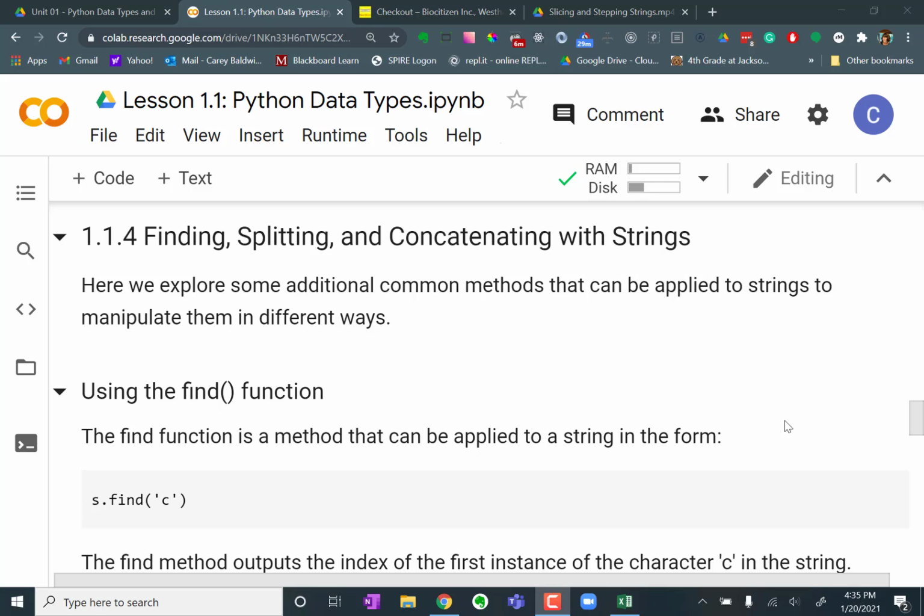I encourage you to always be taking a look at the links that I share with you. W3 Schools is a useful tool for some introductory methods in Python, and if you go there and look at strings, you're going to see quite a bit of useful information and examples. So we're going to start with the find function, or the find method, I should say.